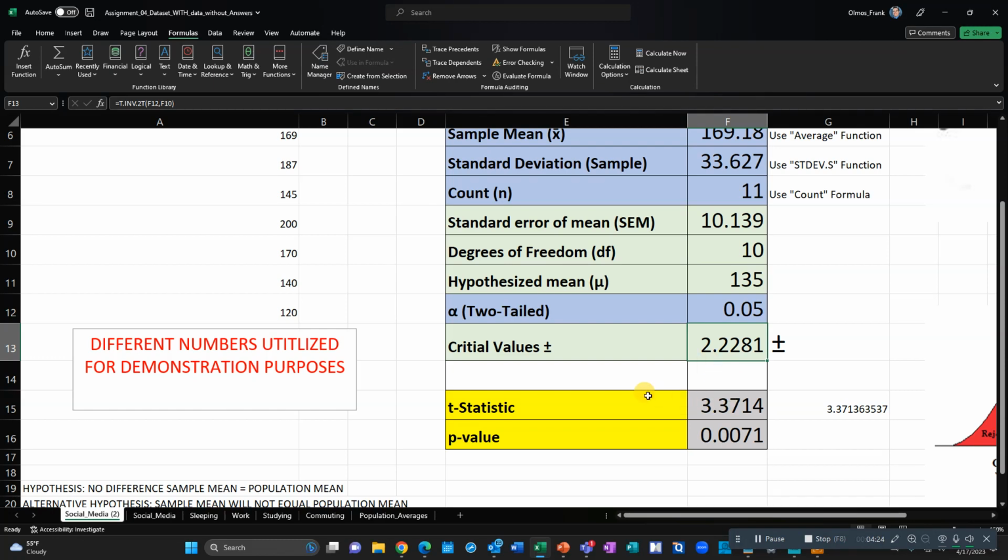Another way to interpret this is something that we haven't fully covered in class, is that if this is less than 0.05, obviously it is. So that's another way of determining if it's statistically significant. So using this or using this, if this is less than 0.05, it is statistically significant. Okay, hopefully this helps, and see you in class.